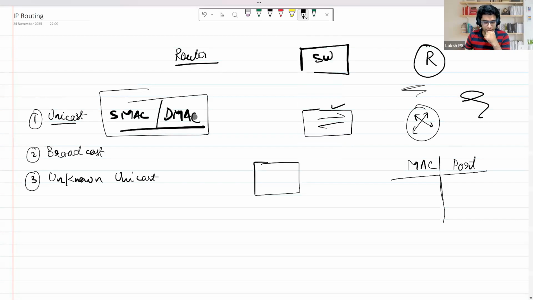So we have a source MAC and a destination MAC. We know that the switch forwards data based on the destination MAC. If the destination MAC is present in the MAC address table, it will check the port out of which it should send the data, and the switch will forward the data.